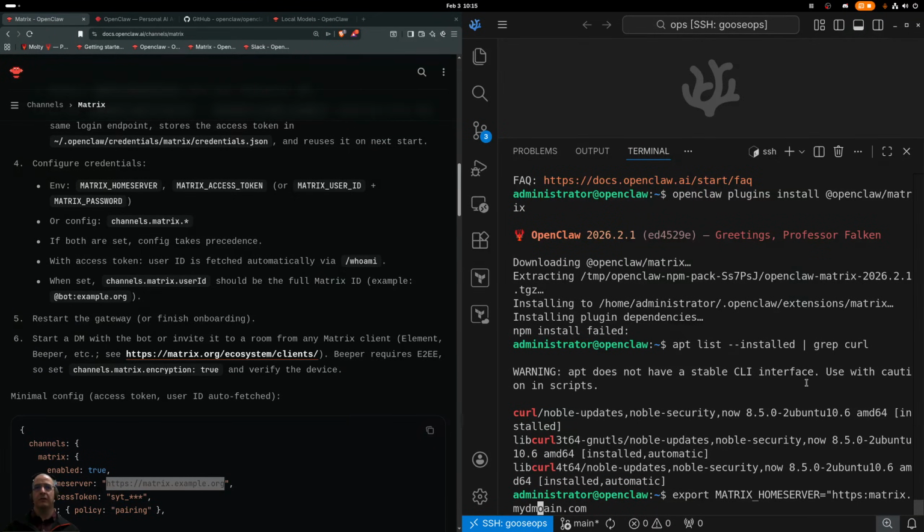Matrix.mydomain. That's how you spell domain, right? It's going to look like that. Okay, that's going to be one line. And then in the other line, it's going to say export MATRIX_ACCESS_TOKEN equals, so access token equals, and then my access token, okay?